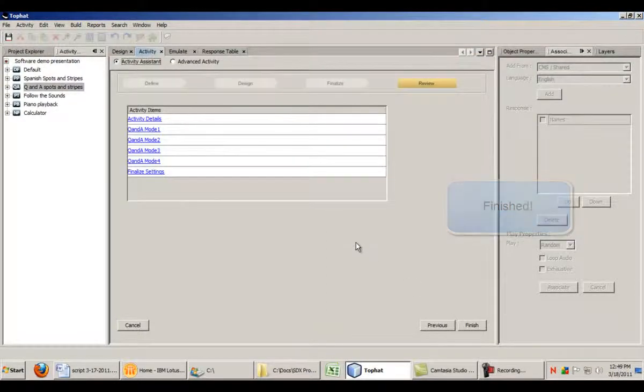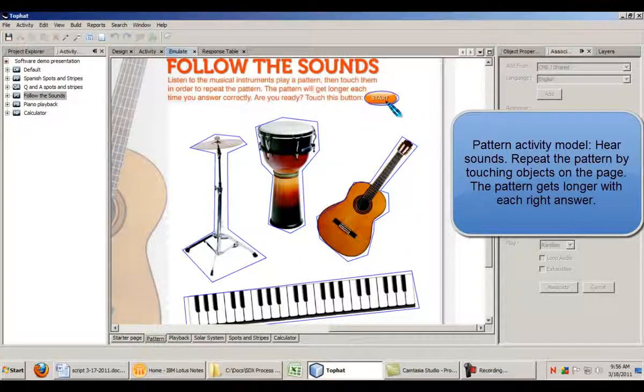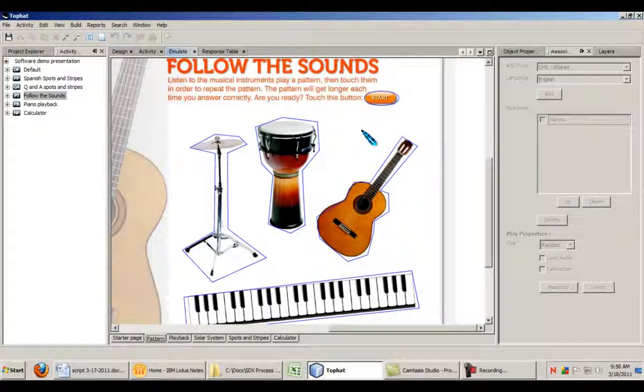Finished. When the pattern activity model is used, the player hears sounds. The player repeats the pattern by touching objects on the page. The pattern can get longer with each right answer. Touch the instruments that make the sounds you hear.